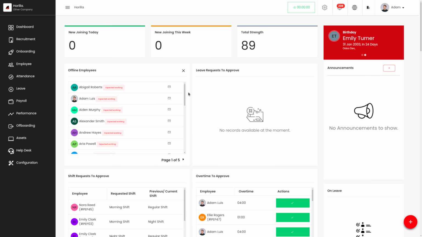In today's video, let's discuss the late come early out in Horilla's attendance module. Let's say an employee's shift begins at 9 a.m. and ends at 5 p.m., and the employee has checked in at 9:15. So those 15 minutes will be marked as late come in that employee's attendance. So let's see how we can manage that.